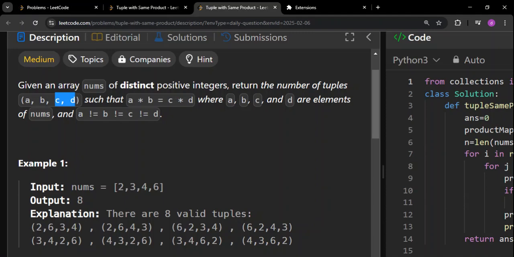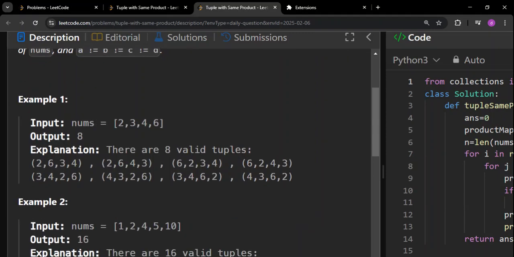This is the A and B. This is the C and D. Now, 2 6 can be arranged in the first place. Now for each 2 and 6, 3 and 4 can be arranged. For example, here 3 and 4 is coming, here 4 and 3 is coming.